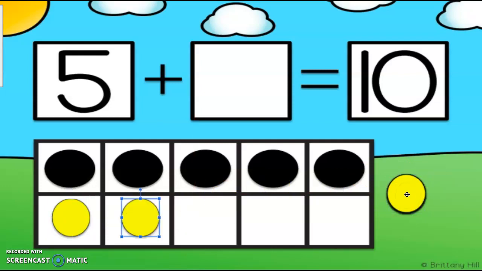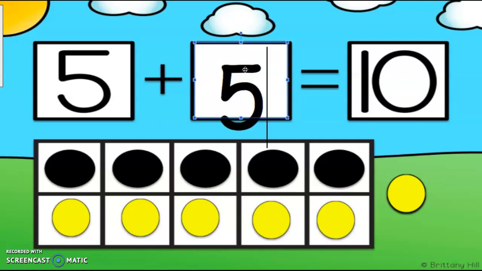Keep counting. How many did you count? Good. You should have counted 5. If you got distracted while I was putting them on, you should have very quickly been able to look down here and known that this bottom row represents 5.